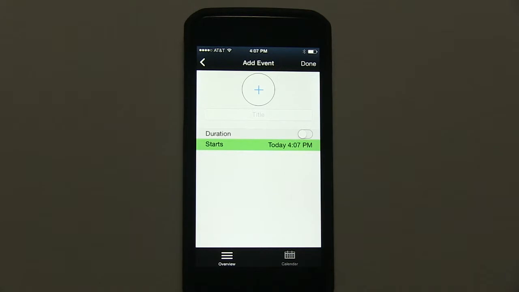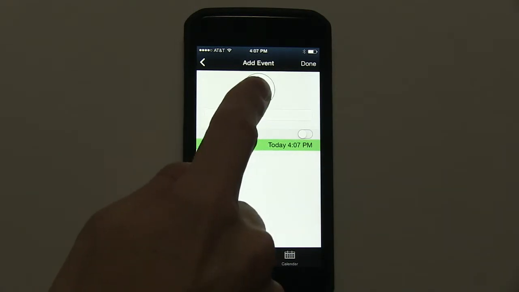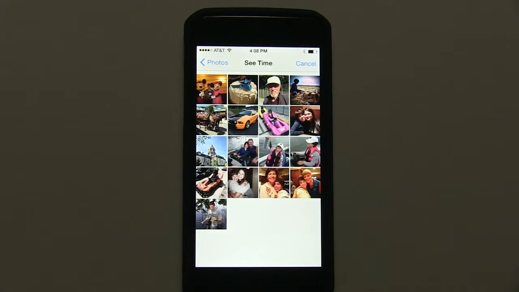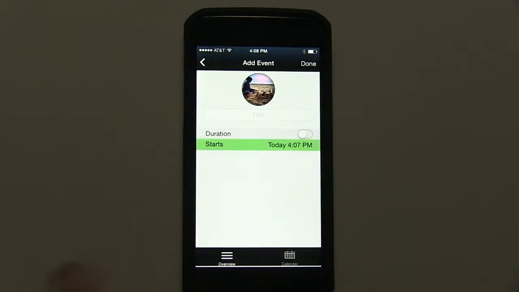So let's start out by adding a picture. We go right to the circle at the top where the plus is and we hit that. We go right into a folder and we're going to grab a picture. Any of the folders on your phone will work. Doesn't really matter right now, so let's go ahead and just pick any one of these pictures for our demo.